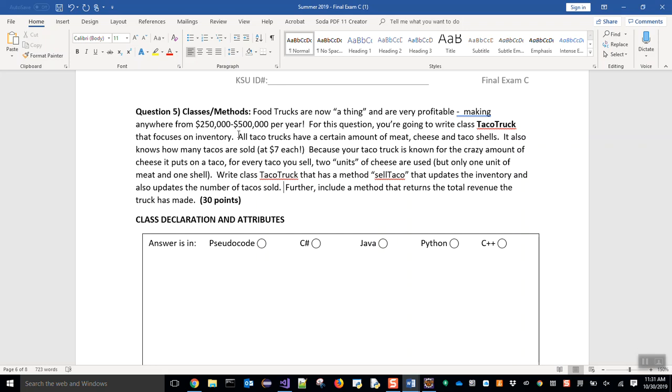Further include a method that returns the total revenue the truck has made. Oh, the last question. I think it takes time. Okay, so let us start from here.